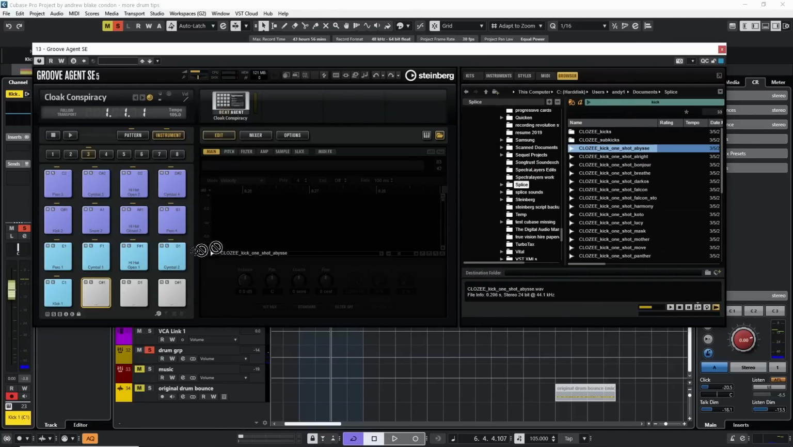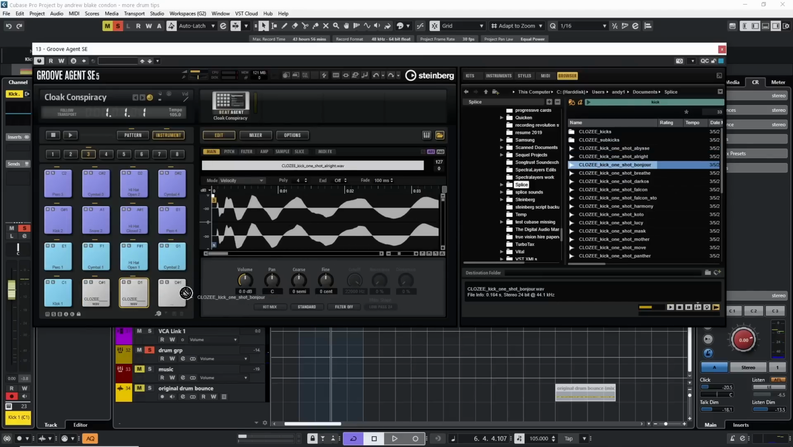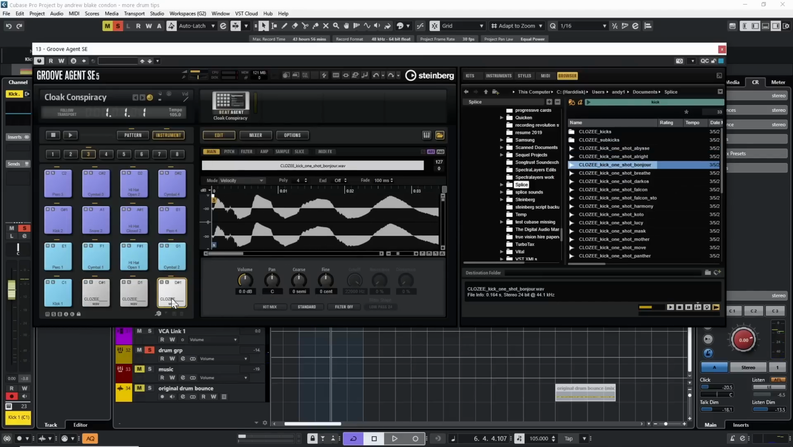Just click and drag these. I'll take this one to the first pad. I'll grab this one, put it on the next pad. The last one on the next pad. Now I forgot to assign the trigger note, so let's go ahead and do that.